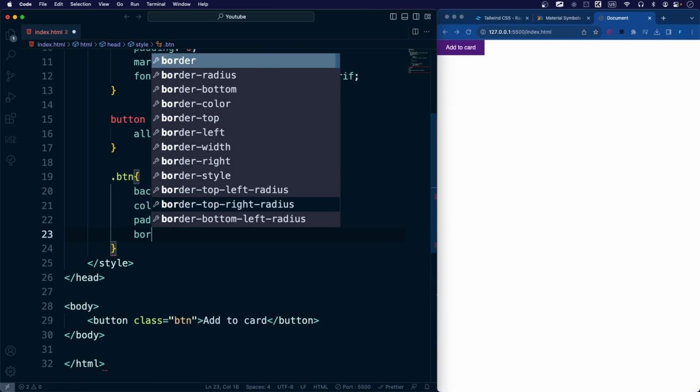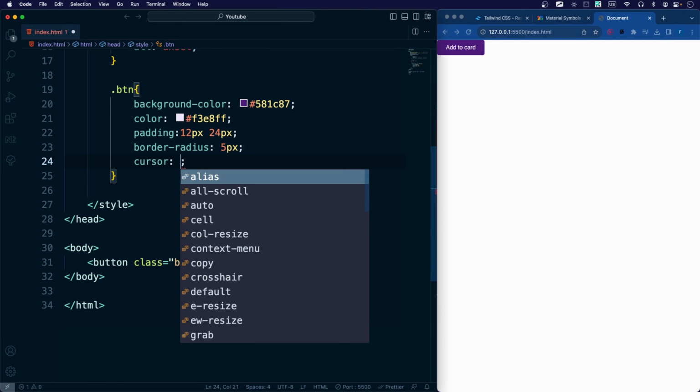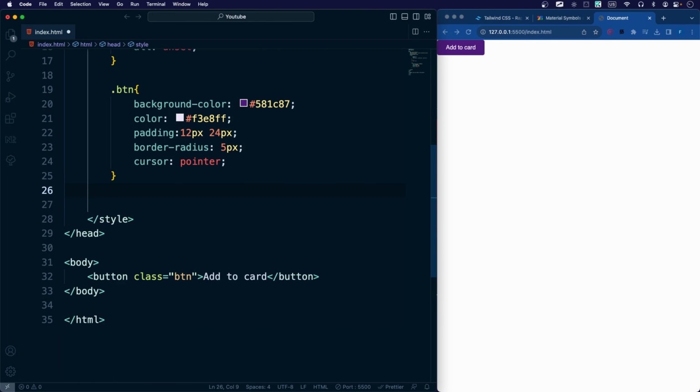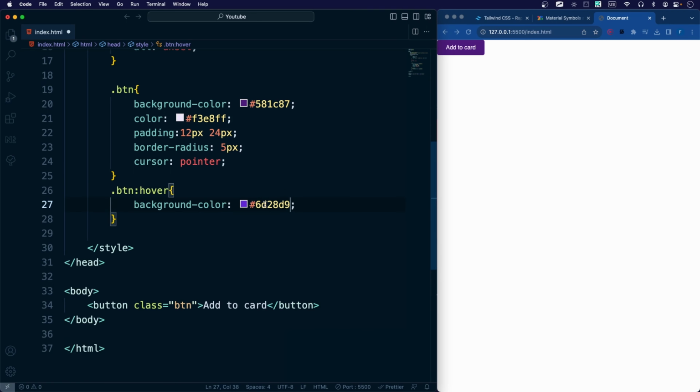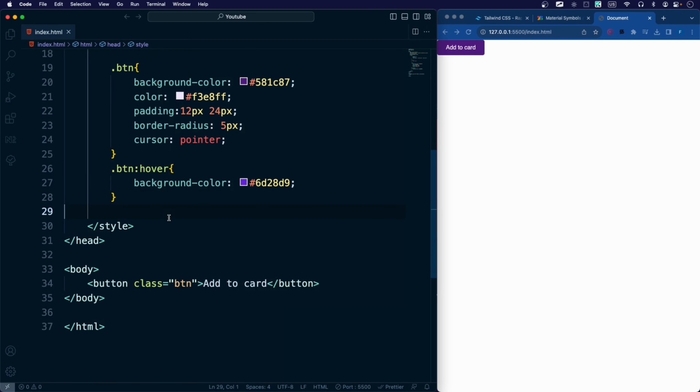Let's add some border radius. I would like to give 5 pixels. Also let's add cursor as pointer. Now our button is ready. Let's add some style for the hover. So .btn colon on hover. Let's make the background color a little lighter. Now our basic button is ready.